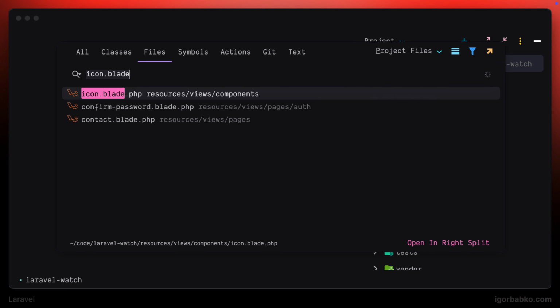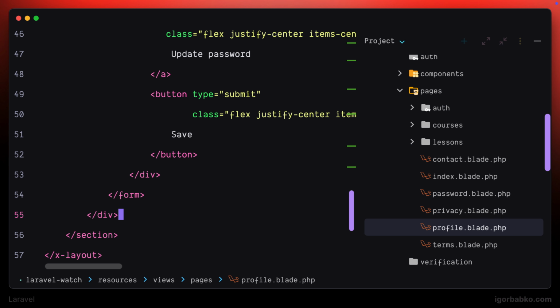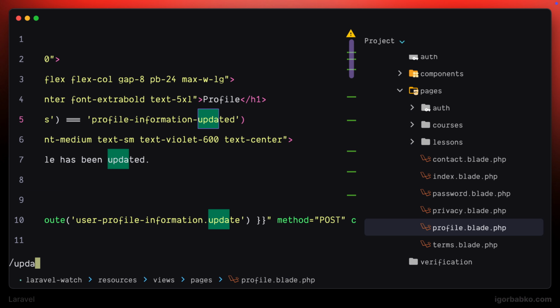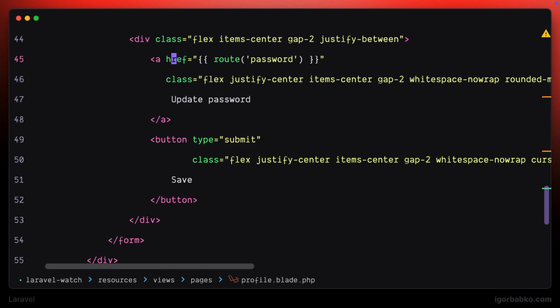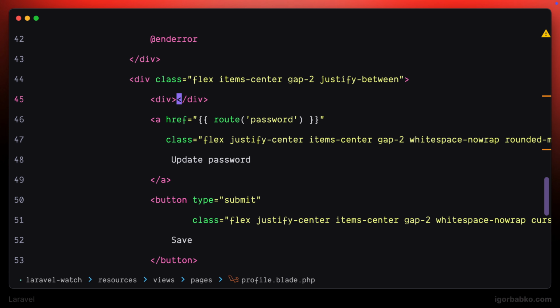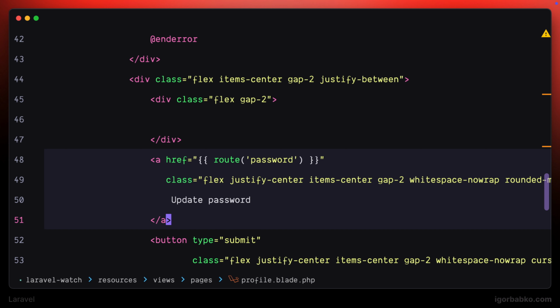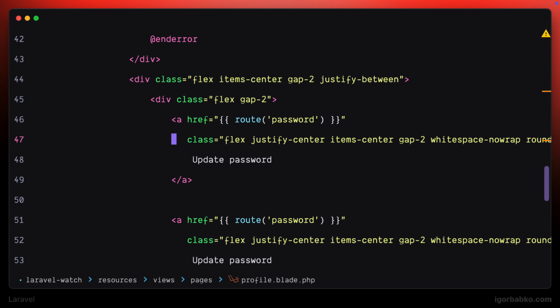So let's open up profile.blade.php component, scroll down to the update password button, and next to this button, I will add another button. But before, let's wrap both of these buttons within another div with flex and gap-2 classes, since we need some space in between these two buttons. Now I'm going to duplicate the update password button.